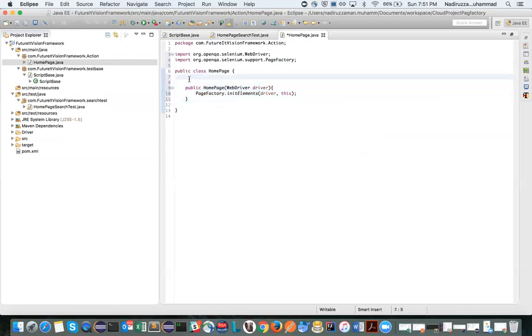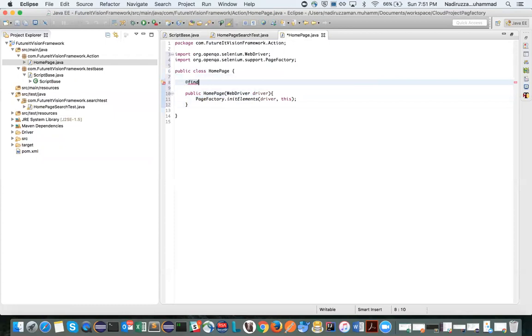Now we're going to find a locator. @FindBy. So many ways you can find your locator. For now we're going to use only XPath, and in the next class I will show you how to create a customized XPath or use the ID or different kinds of locators. But right now we're going to use a simple XPath, which we find on the web page.